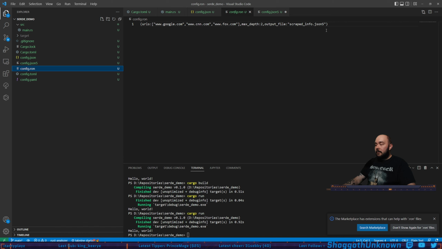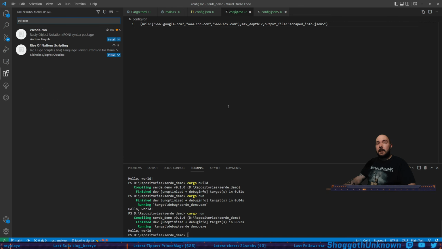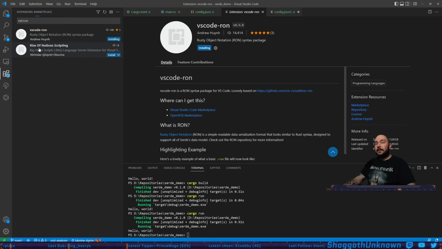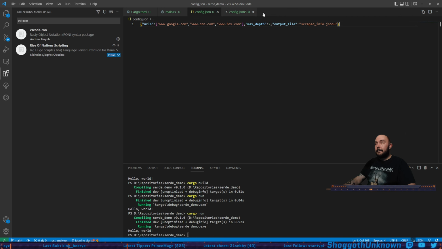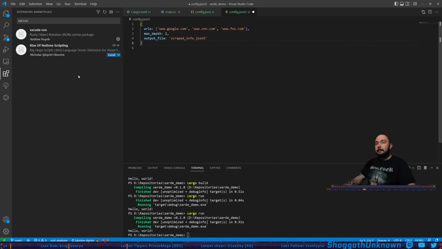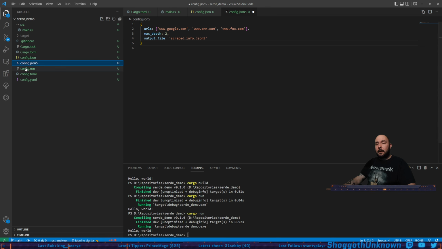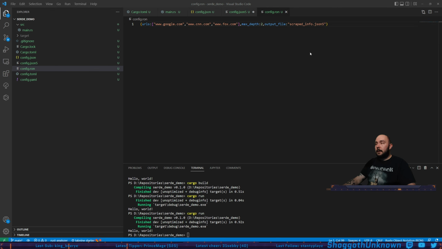Ron here gave us a marketplace has extensions that can help. Let's check it out. VS Code Ron, do it. Rise of Nations scripting, love it. Okay, where did Ron go? There we are. There's no formatter, but that's fine. So, you know, sometimes you'd like to see some better formatting on some of these, and you might run into a couple oddities like that.